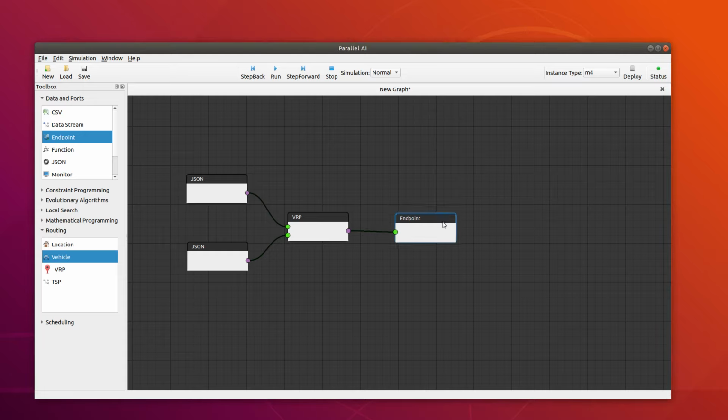Perfect. So this means that when we deploy this system, it is going to create a backend service on the cloud, ready to receive some inputs, run the vehicle routing problem model, and stream out to an endpoint that we just specified, right? Now, how do we stream the inputs?